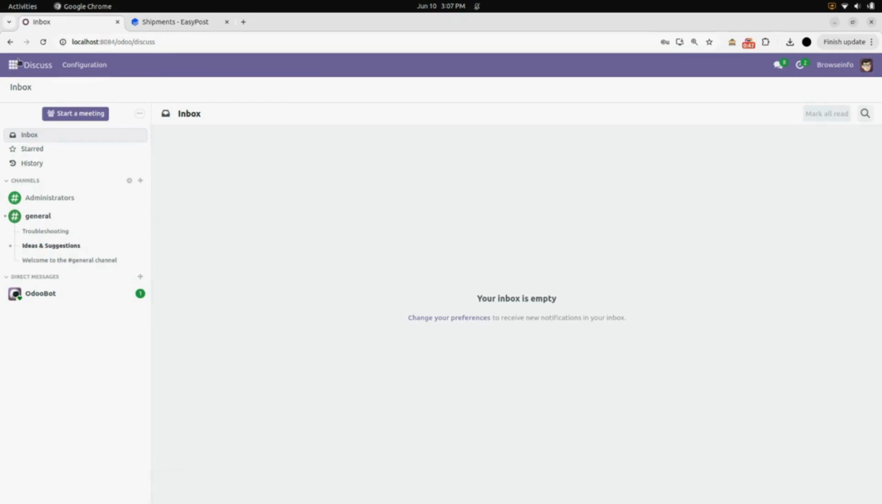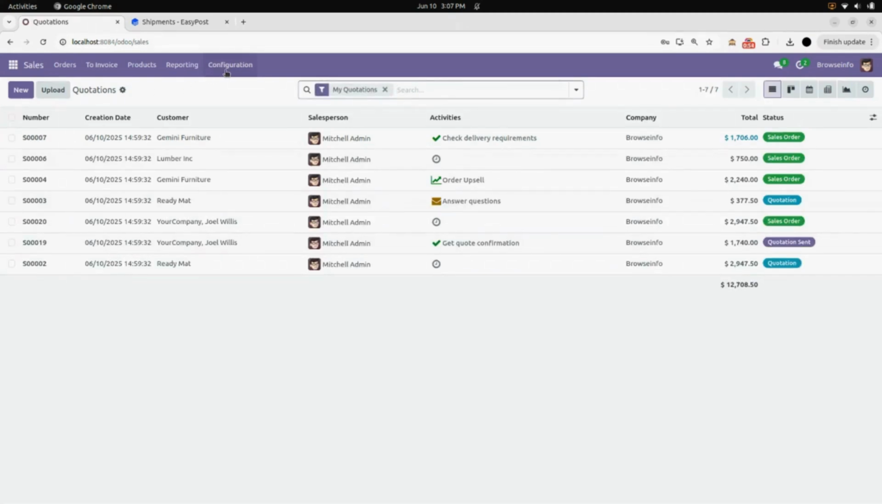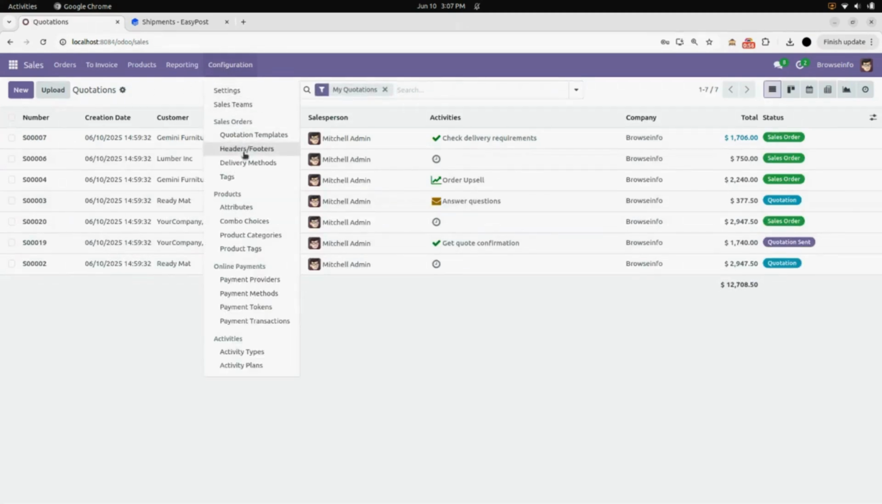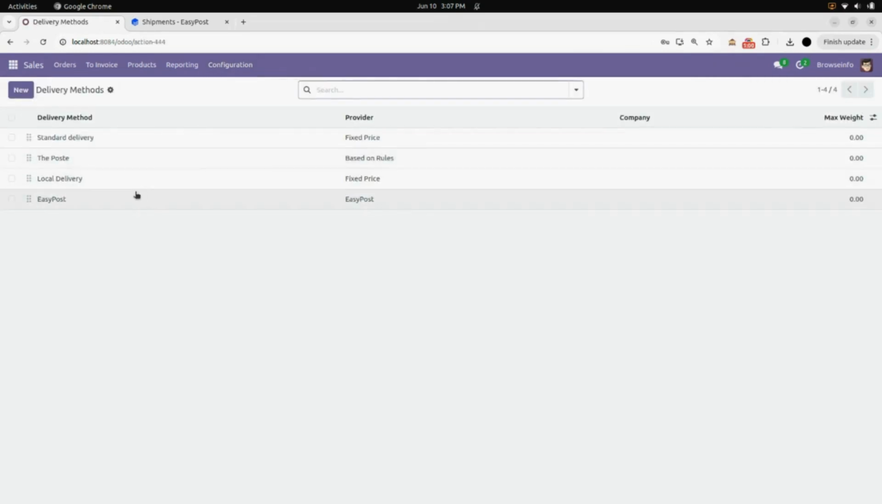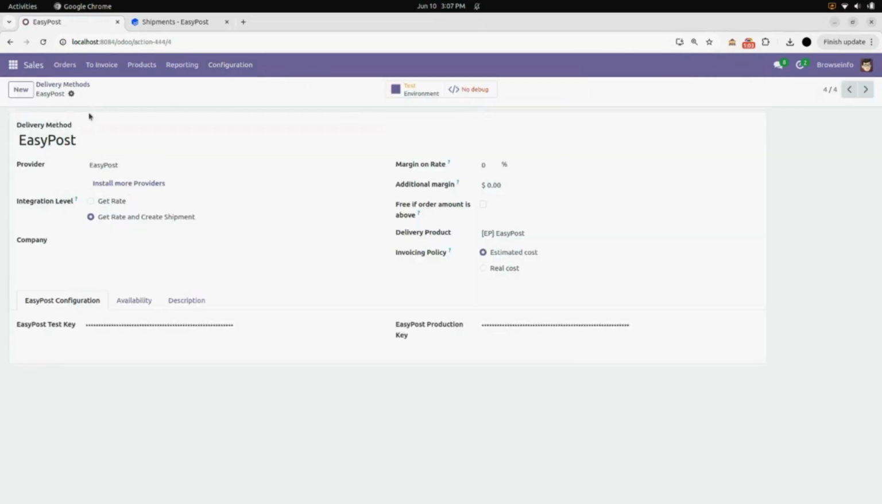So first of all, we will go into the sales module. Here, under configuration, we will find a menu for delivery methods. Open that and here you can see all the delivery methods. Here you can see the delivery method EasyPost. For this you need to add the EasyPost configuration such as EasyPost test key and EasyPost production key, which I have already added. After configuring this, we are going to create a quotation.